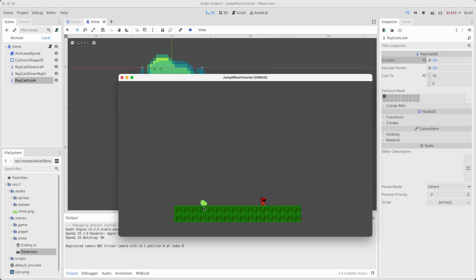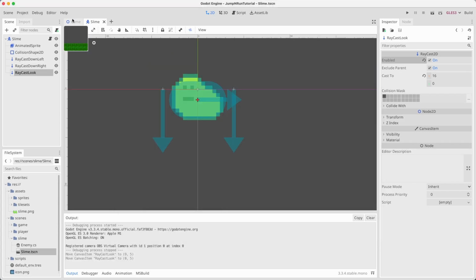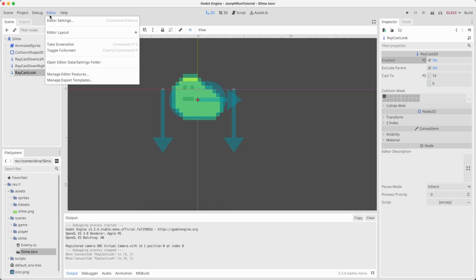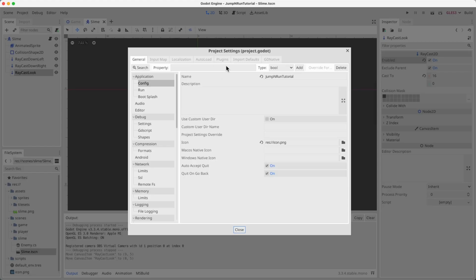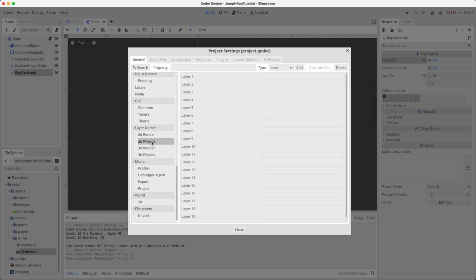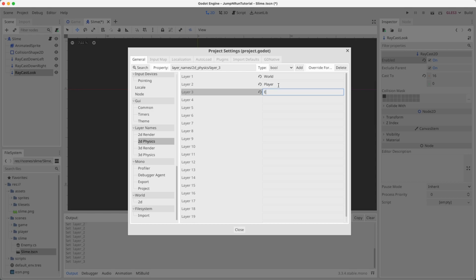You can see he will now turn around when he reaches a corner. Now we have to say that it should exclude the player. So what we do is we go into project settings. We say under layer names 2D physics, we can say, all right, world. This physics layer contains everything that is in our world. This physics layer contains the player, and number 3 contains all of our enemies.